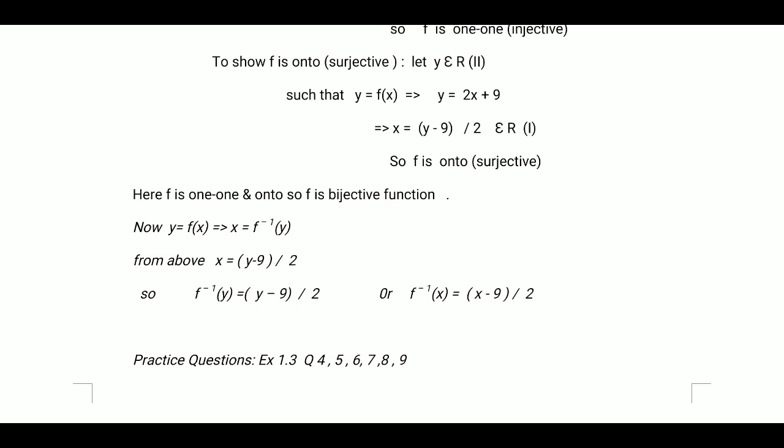Similarly we can solve the questions from your exercise 1.3, questions 4, 5, 6, 7, 8, 9. Do accordingly. You see in this chapter binary operation, which is not in your syllabus, and composition is also in your syllabus, which we have already discussed some points.